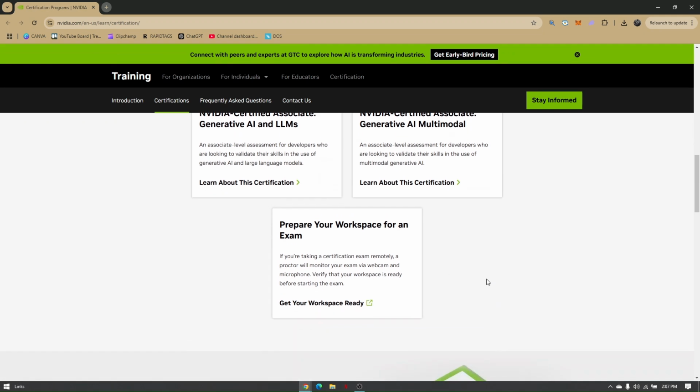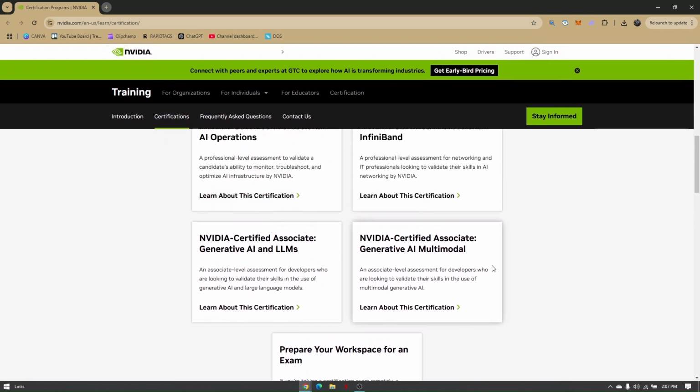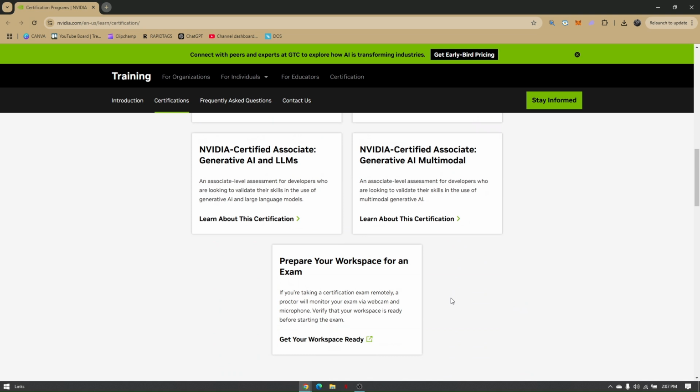So you'll just have to take the exam before you will be able to get the certification you want. So that's it. That's how you get NVIDIA AI certification.